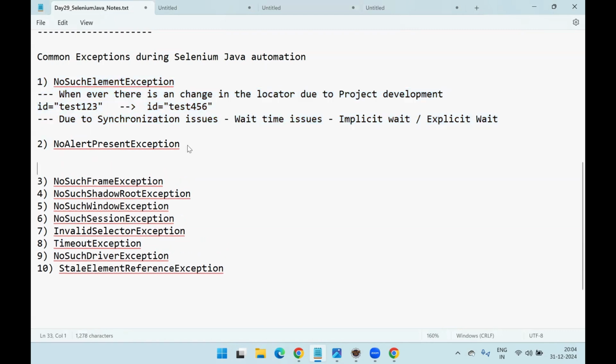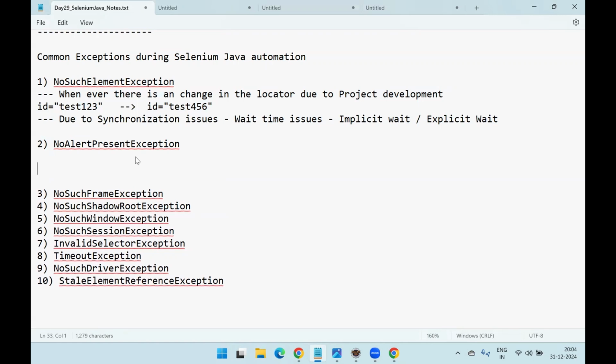Now let's understand the second exception, the no alert present exception. This will happen whenever the alert is not available. So suppose you are looking for some alert, so you are doing driver dot switch to dot alert. That is the way you are handling the alert.